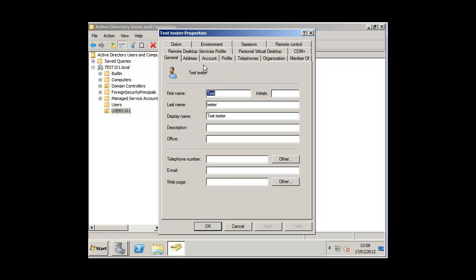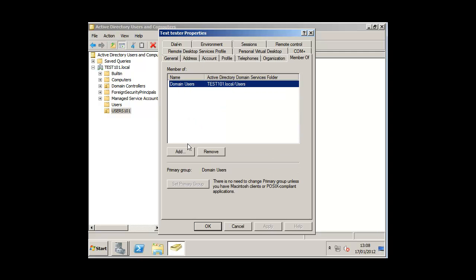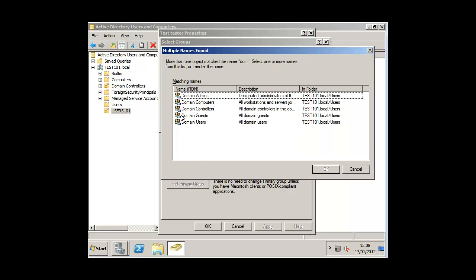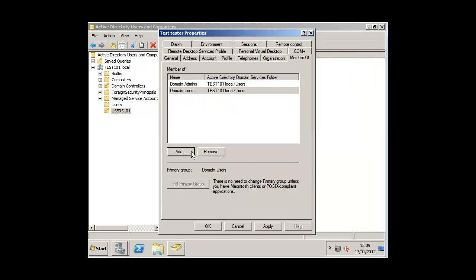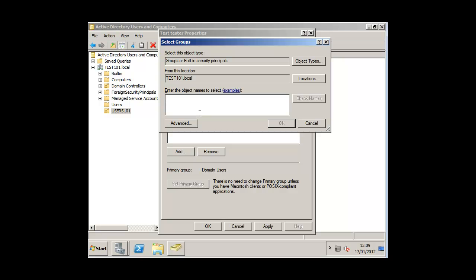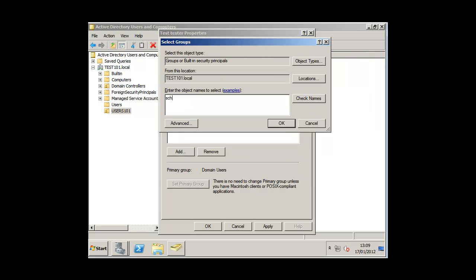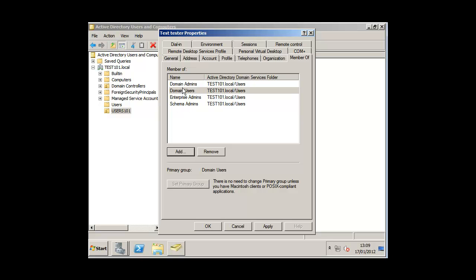What we need to do now is add that into the domain admin group. So if we come across to member of, click add and type in there dom. Right, the group you want to put them in is domain admins. And because we're going to be doing an Exchange update after this, we always need to put them in the other admins as well. So you've got enterprise admins and schema admins. Okay, so to install Exchange we're going to need to be members of those groups.